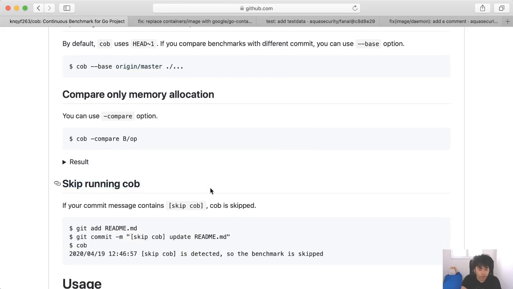And occasionally, you may want to skip running Cob when you can accept the regression. In this case, if you add [skip cob] in your commit message, it will skip running Cob. It's like the [skip ci] or [ci skip] tag, to skip a build in Circle CI, Travis CI, and other famous CI services, as you know.